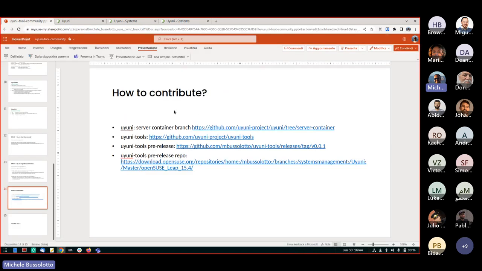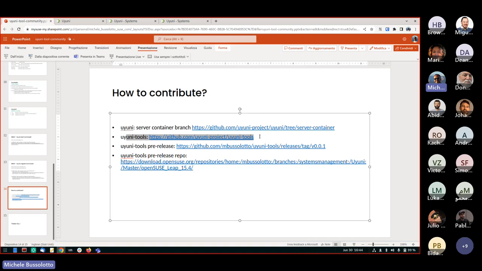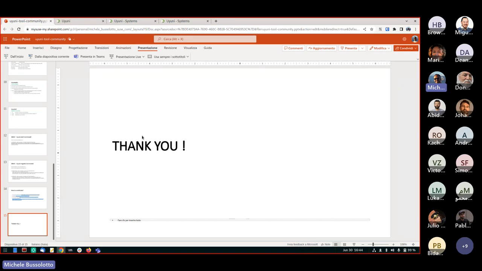Okay, last thing that I would like to show you. As I said, everything is still under development, but if you would like to already try it or would like to contribute, we have the server container branch that contains all the changes for uyuni container. We also have this new project, uyuni-tools, that contains these new tools written in Go. And in my OBS project, there is also the RPM that you can install and use. Yeah, that's basically everything from me. I don't know if there is any question.